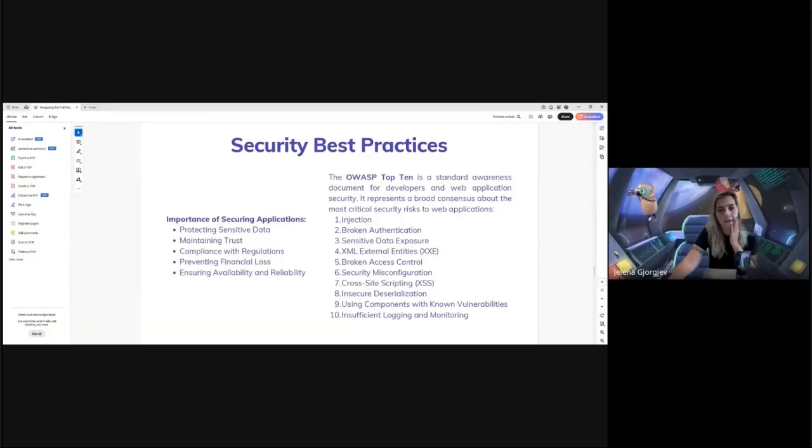Then we have broken access control. Flaws that allow unauthorized users to access restricted data or functions. Again, what we can do is enforce least privilege access control principles and regularly review and test access controls.